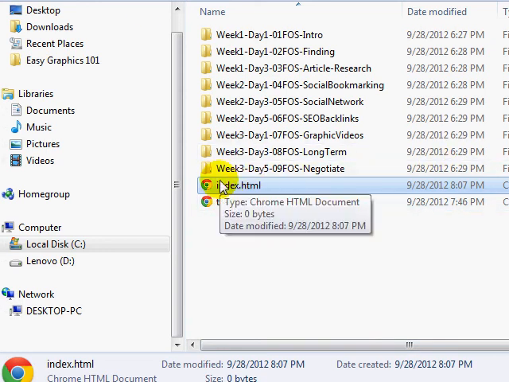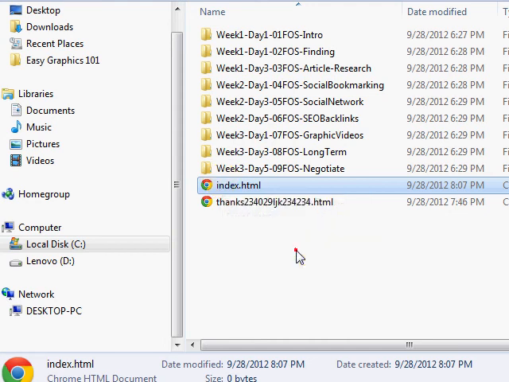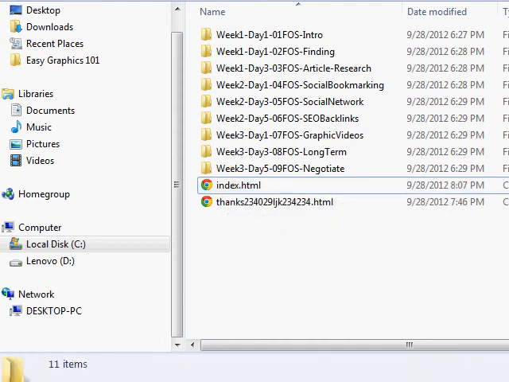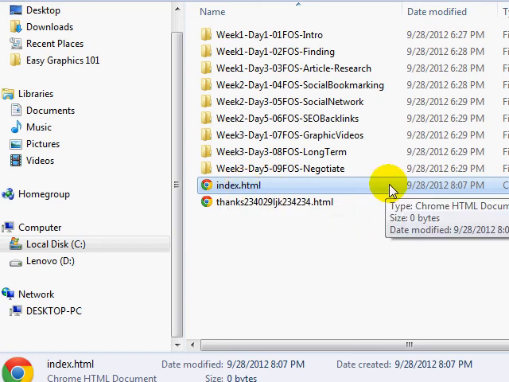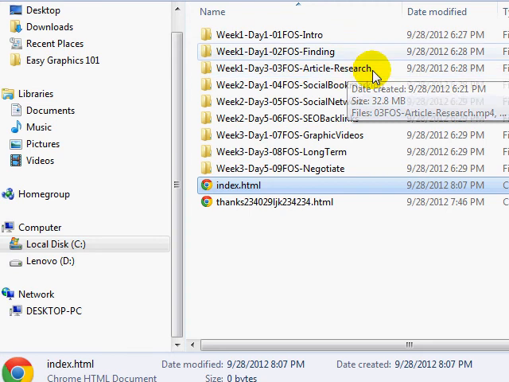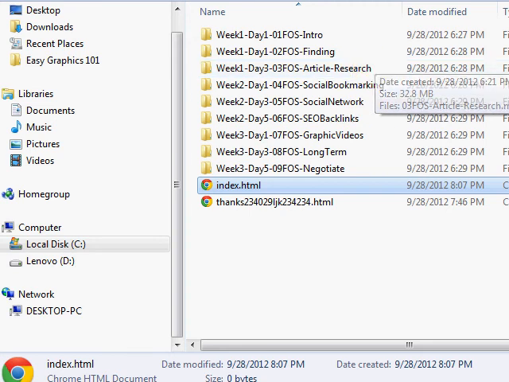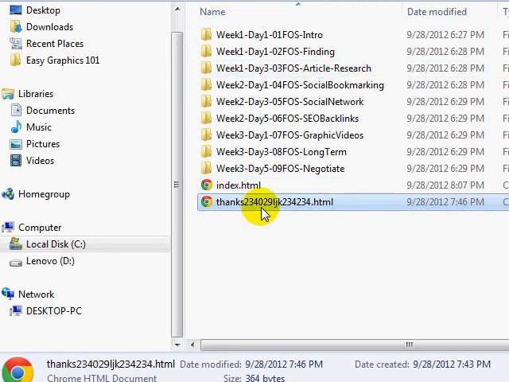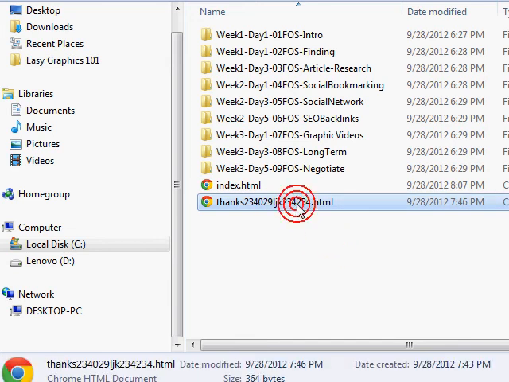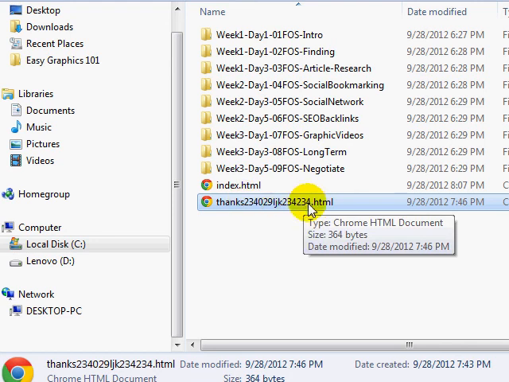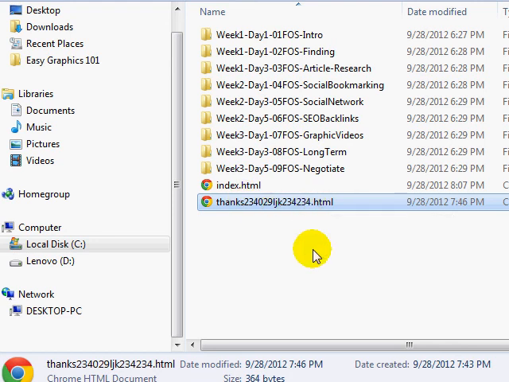I'm going to leave that there because what we're going to do next is create the PayPal button. Now, the PayPal button is going to be on the index.html page, the sales page. And then when somebody purchases the product, they are going to be sent to the thank you page. Now, in order to create a PayPal button, you're going to need to have a link to this specific page. So in other words, you're going to need to tell PayPal where you're going to upload your thank you page.